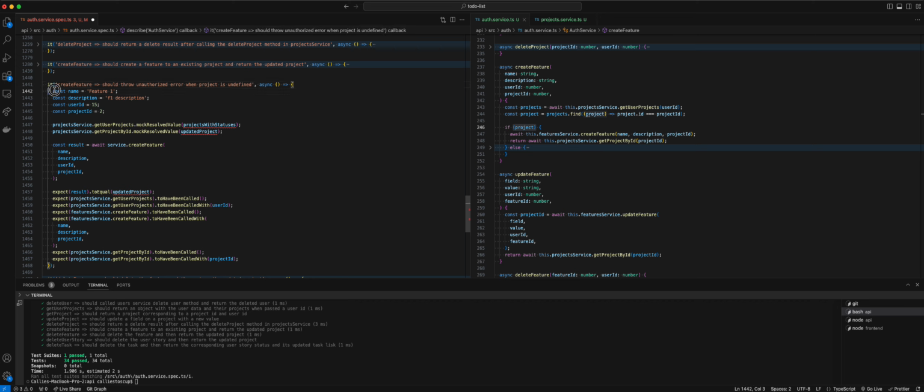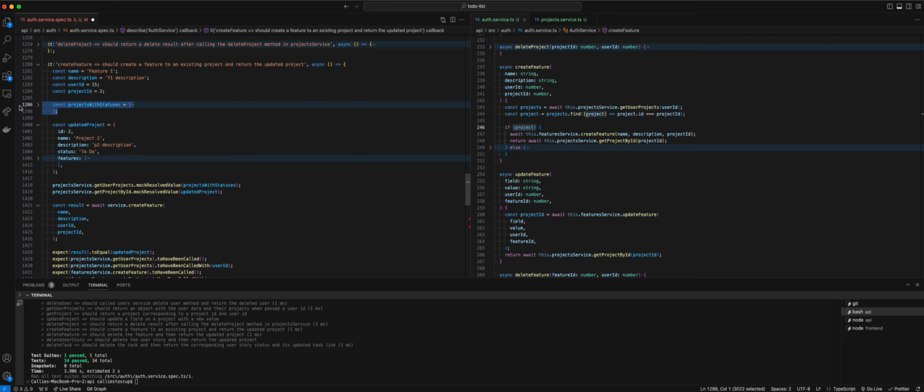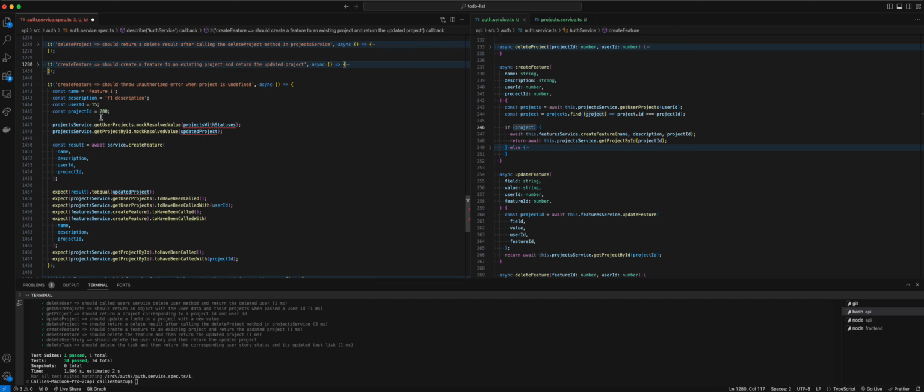Okay, so let's say we're adding name feature 1. Now let's say project 200. Okay, so when we say get user projects, mock resolved value projects with statuses. So actually we will have project with statuses. It just won't have an ID.